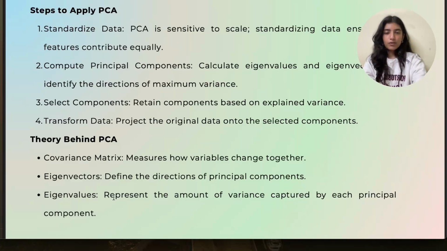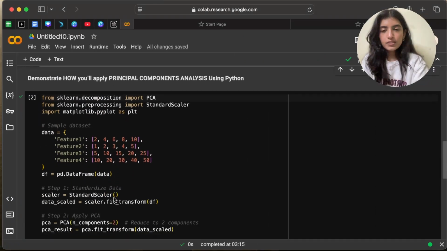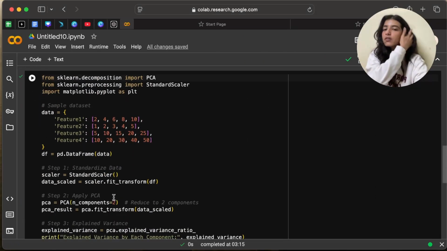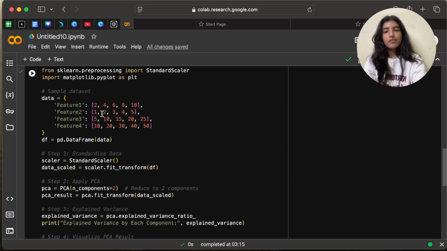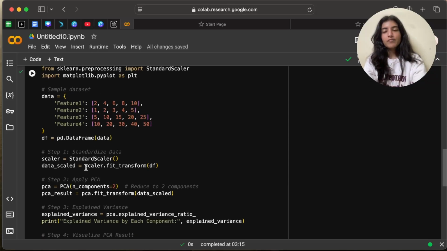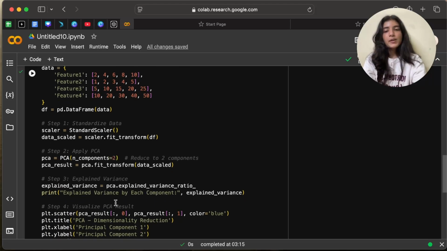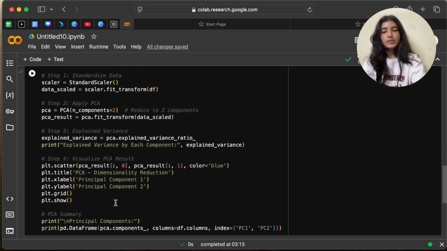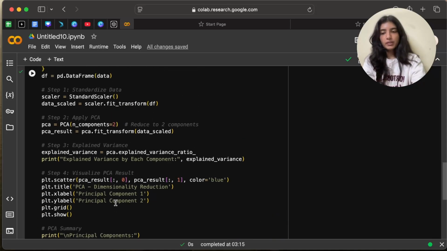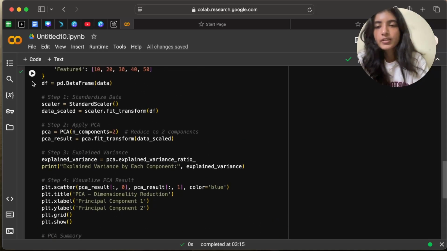So now let's look at the code. From sklearn we first import PCA, then we import StandardScaler, then we import pyplot from matplotlib. Then we have the sample data, and then we standardize the data. Then we apply PCA and visualize the PCA result with the PCA summary. So let's run it.